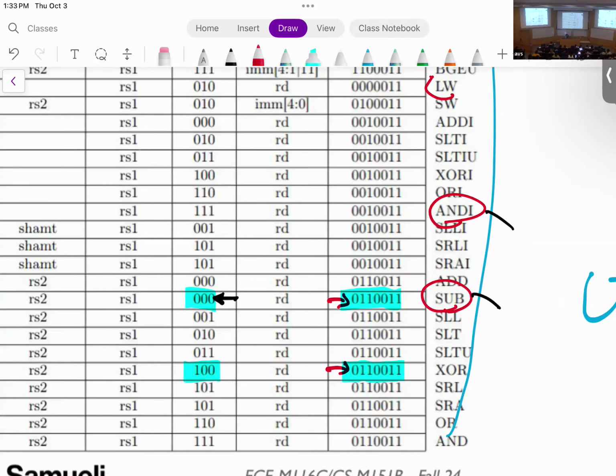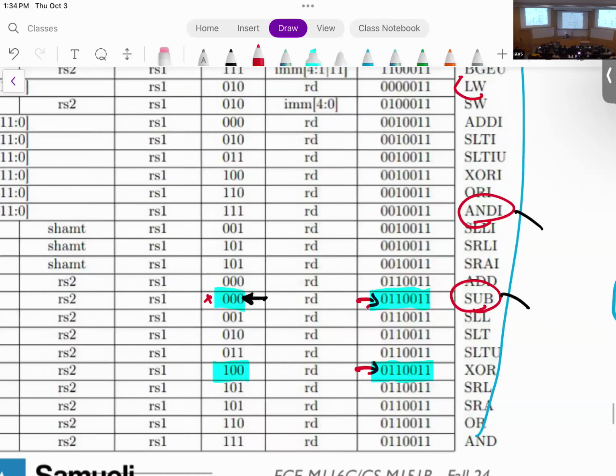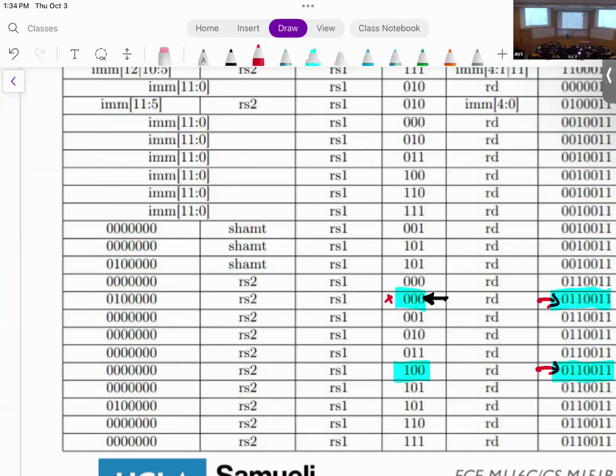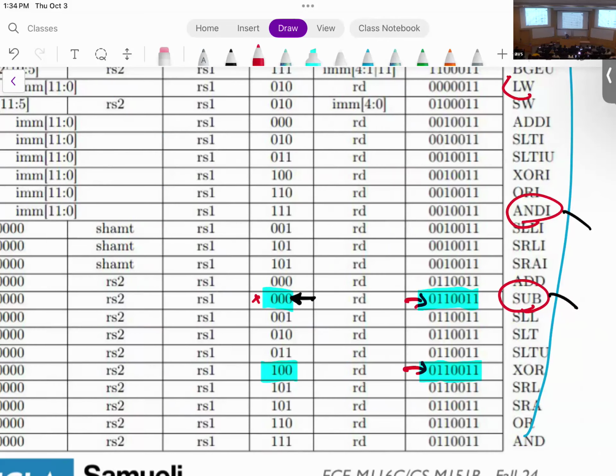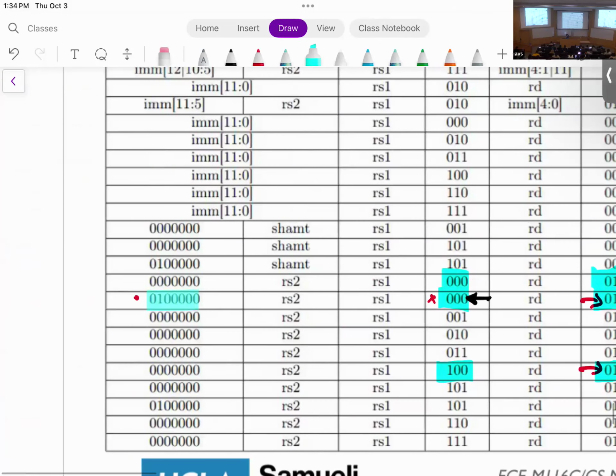So in fact, in some cases, this is not enough because we don't have space. So we actually have this kind of unused space here, and we're going to use this to differentiate things. As you can see, for example, add and sub have exactly the same opcode and exactly the same func3, but there's 1 bit in func7 that is different. This is telling you whether you should add or subtract.